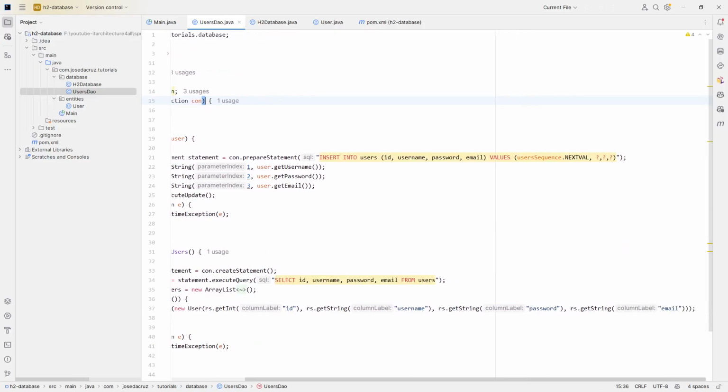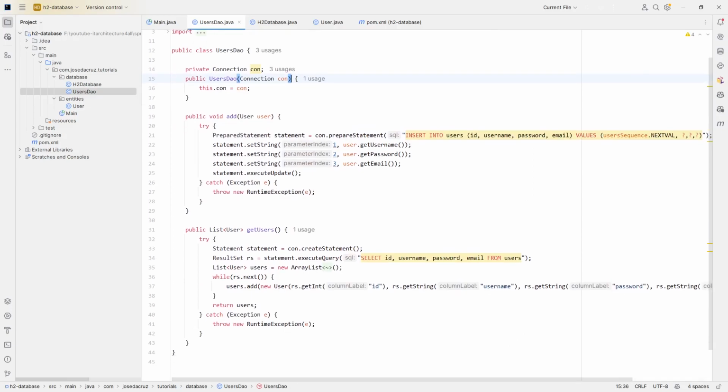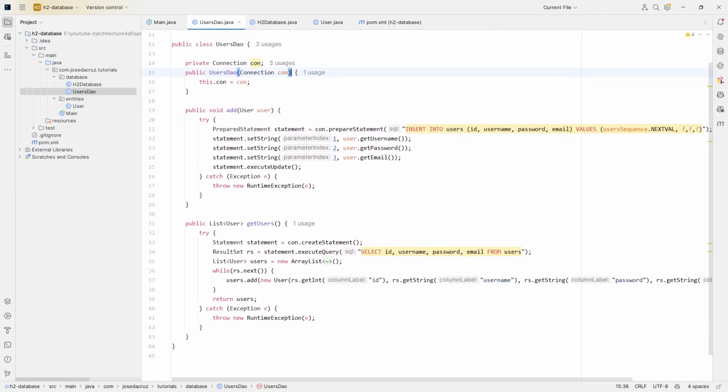Now we are doing an Oracle thing. Use a sequence next val. So the first one will be 100, the next one will be 102, and so on. And then we have, of course, 3 parameters for username, password, and email. Okay, that's one way to do it. And the get user is just a regular select all users from a table and returns a list of users.